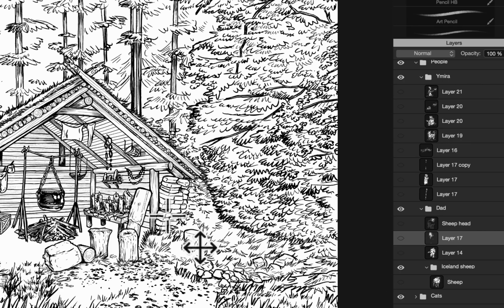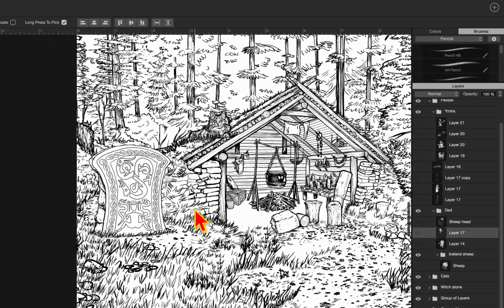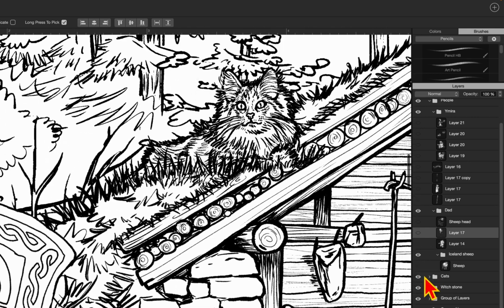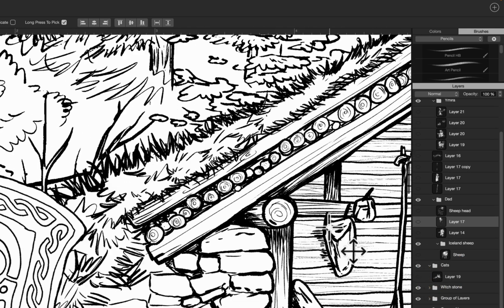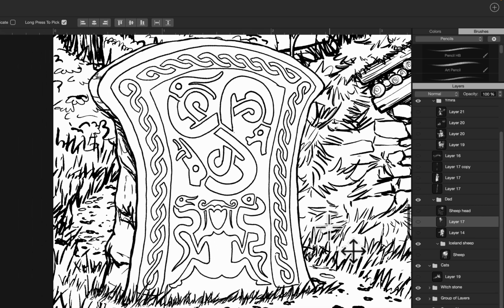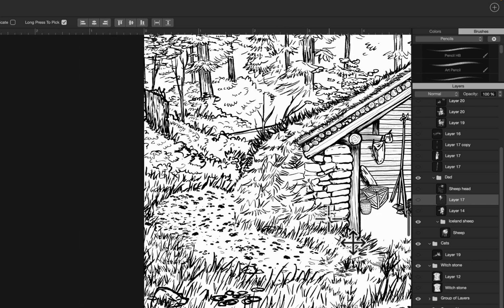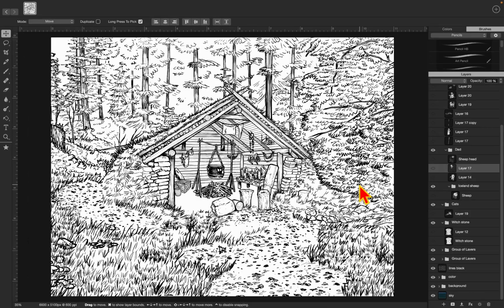All right, well, you look at the background and you'll think that's the final image. It's not. There's more parts and pieces. Oh, there's a cat up here. Let's get rid of that. And then we look at the rune stone or the witch stone, and let's get rid of that. And now the hut. The hut is a bunch of pieces also.